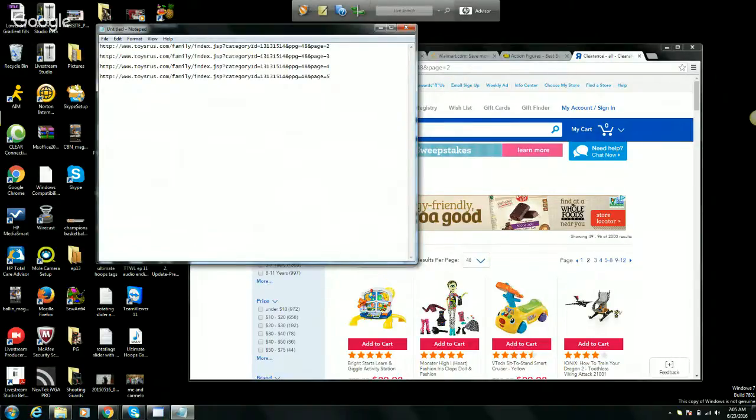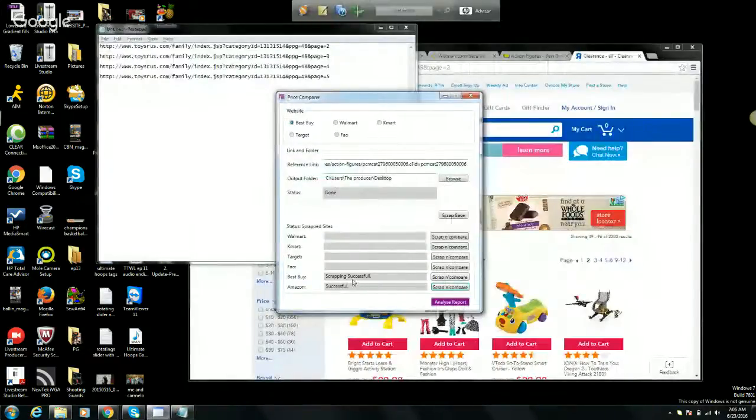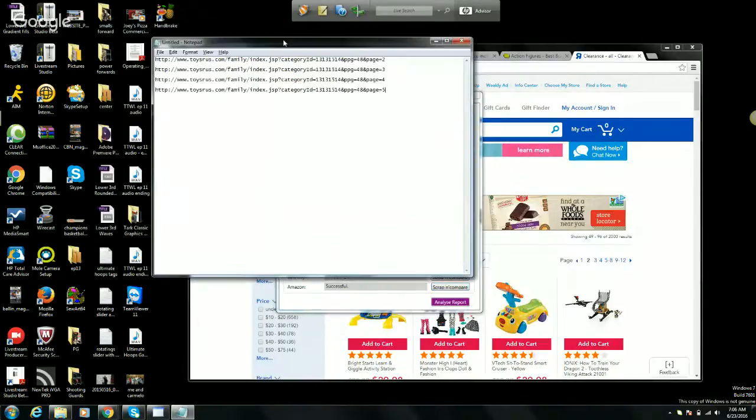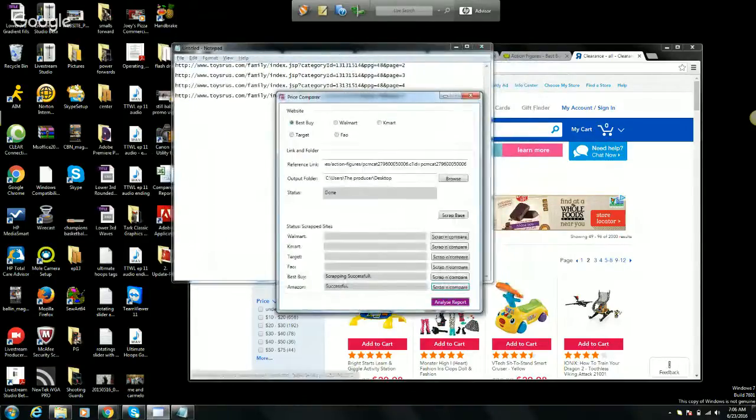Now, as I was doing this, the other thing finished. So it says scrape successfully, scrape successfully. If it doesn't scrape successfully, it'll say failed on any one of these, and that'll have you look at that. So now let's go see how it scraped. Well, first, before we go see how it scraped, let's click Analyze Report.